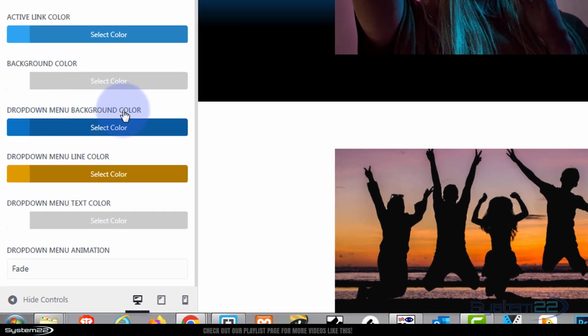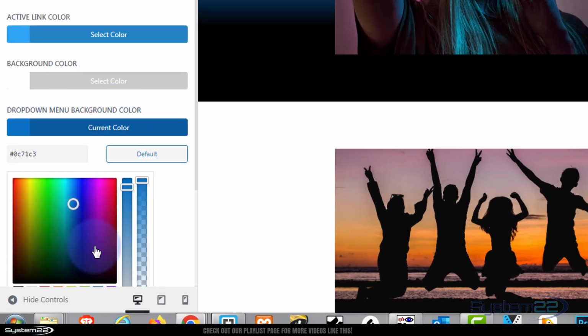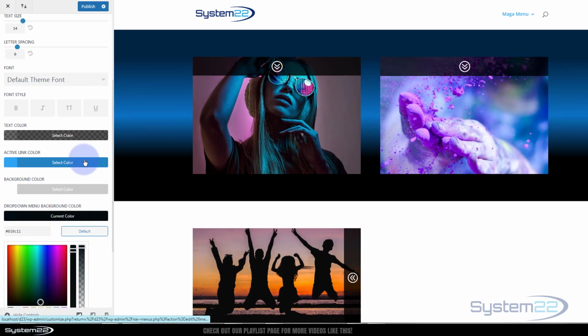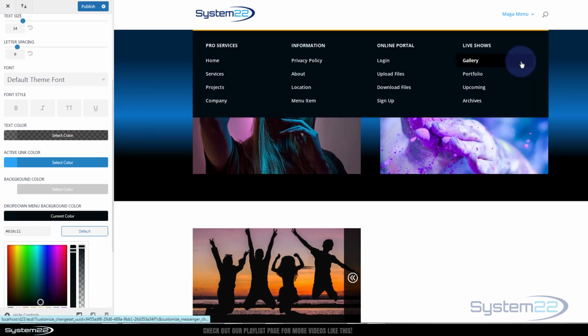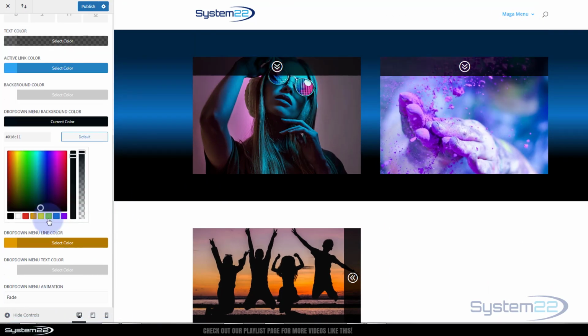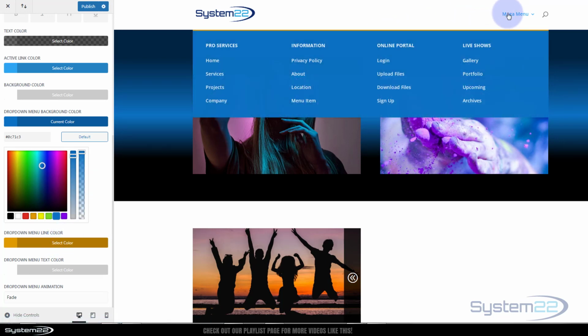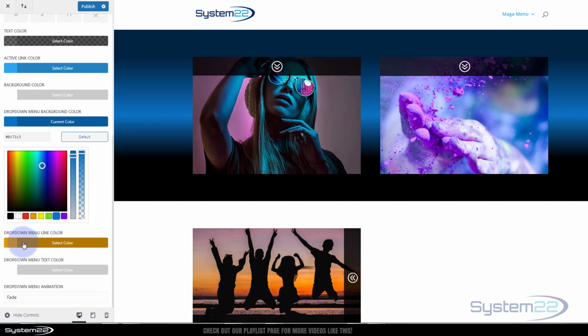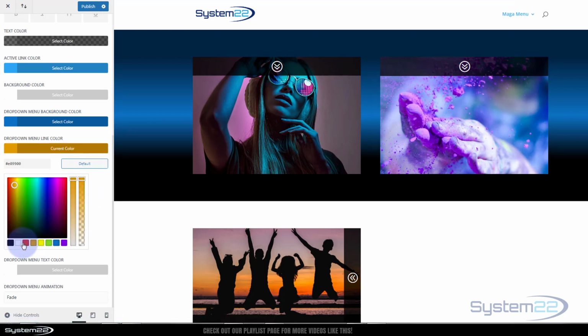we've got the drop down menu background color. For instance, I can change it to black or something like that. And it's changed the color for us. I'm going to change that back to blue. And there's the drop down menu line color, which is the orange part at the top there. If I hold it over there, the little orange line. Just click on the drop down menu line color here, and you can change that to whatever color you want.